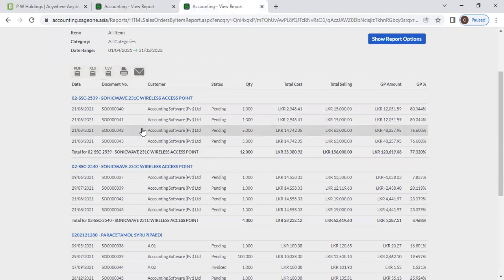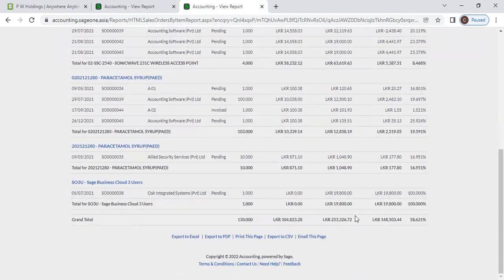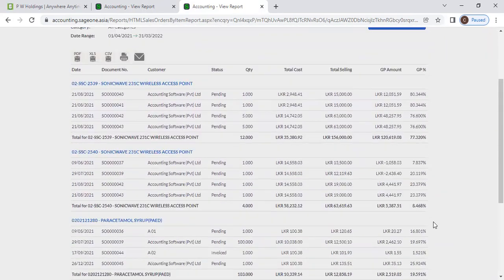Here are the sales orders grouped by item. You can view sales order date, sales order number, customer, status, quantity, total cost, total selling price, gross profit amount, and gross profit percentage. And grand total also you can view from the report.